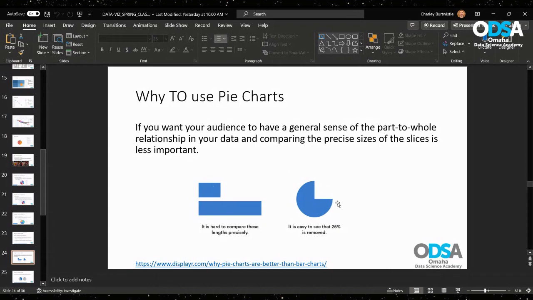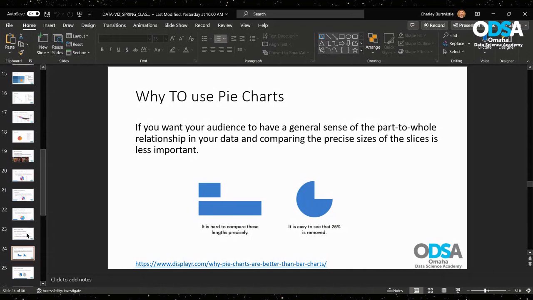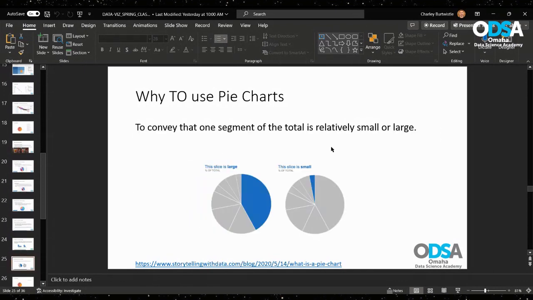So the way our mind works, right? We eat pies, we eat pizzas, we look at a clock. It's easy for us to understand what a quarter looks like in a pie as opposed to a bar. So if all you're trying to show is that this is about a quarter, this is about half, pie charts are great. The other thing that is really, really easy to do with pie charts is to show, as a part of a whole, if something is relatively small or large. So it's really, really easy to see here.